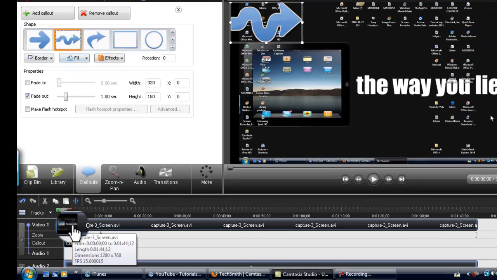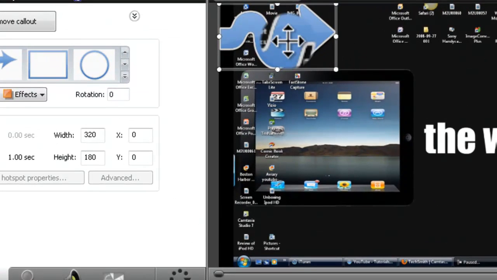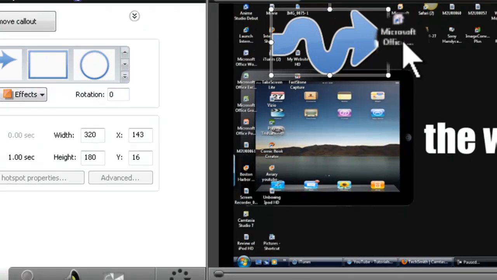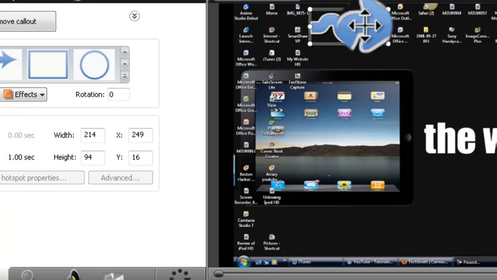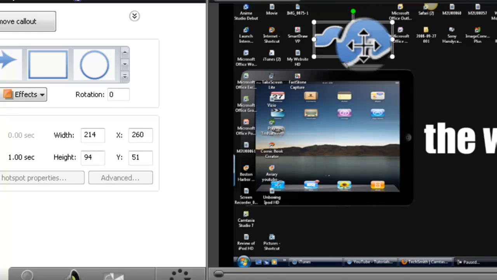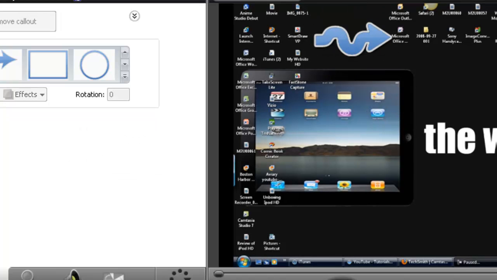So let's say you want to put an arrow pointing to something. Maybe I'm clicking on Microsoft Office. So you would just insert the arrow where you want it and put it in proportion. And so as you play it over, then the arrow will be right there.